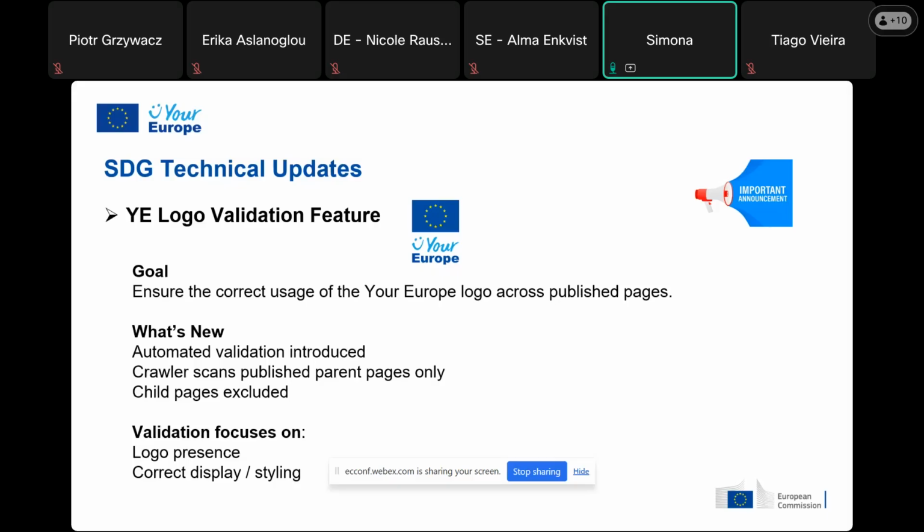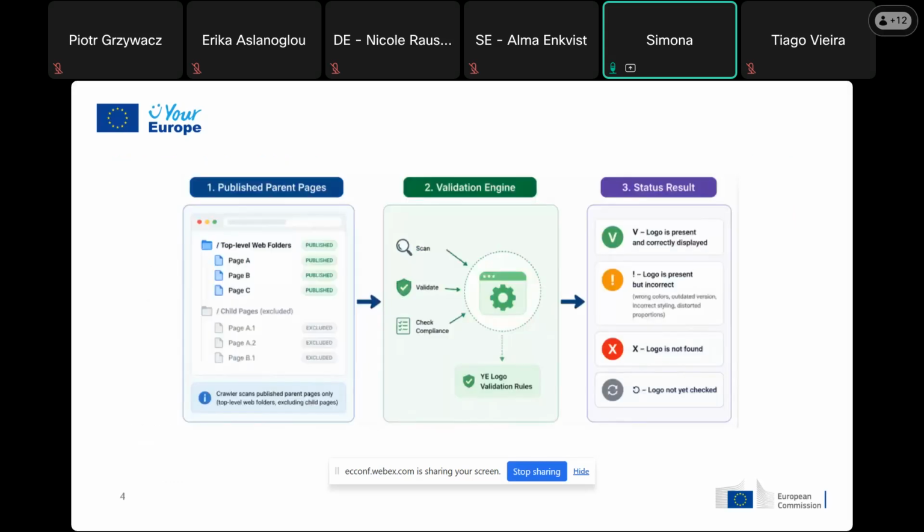And during the scan, the system checks whether the Europe logo is present and whether it complies with the official Europe logo requirements. The validation focuses on several key aspects: whether the logo is present on the page, if it's correct and the latest version is used, and whether the display, the proportions, the colors, and styling comply with the official branding guidelines.